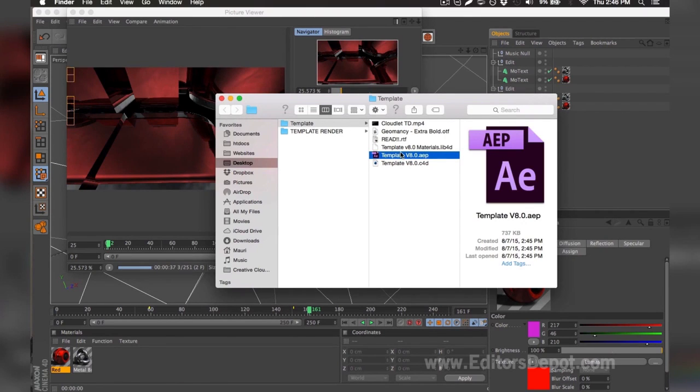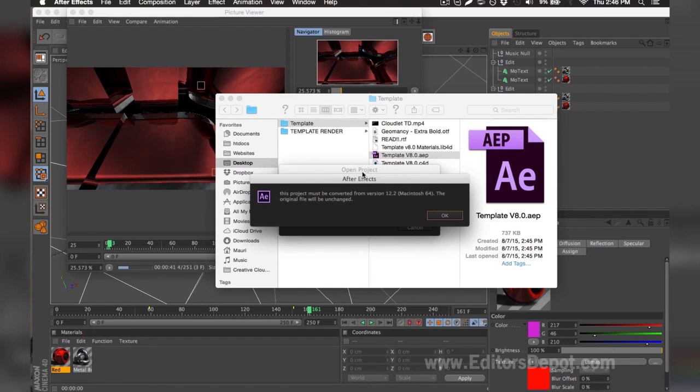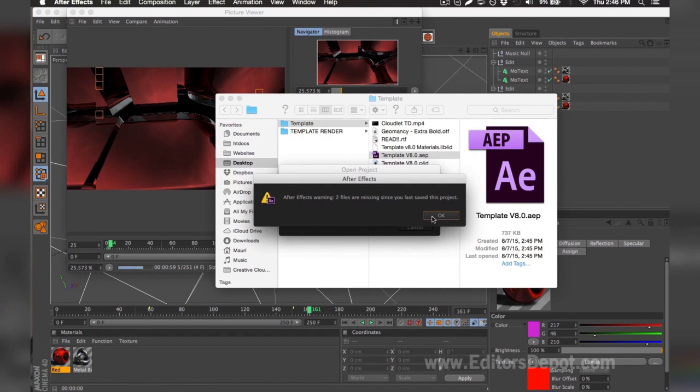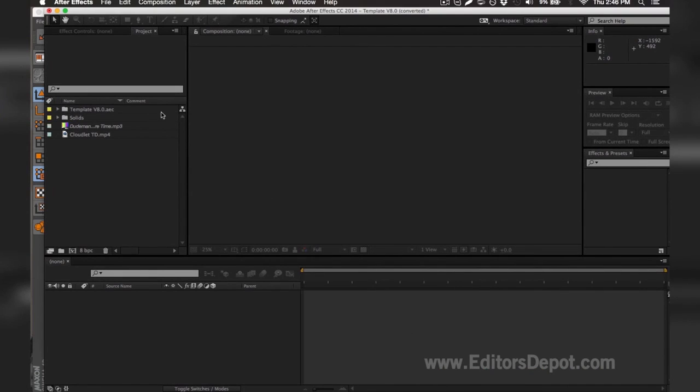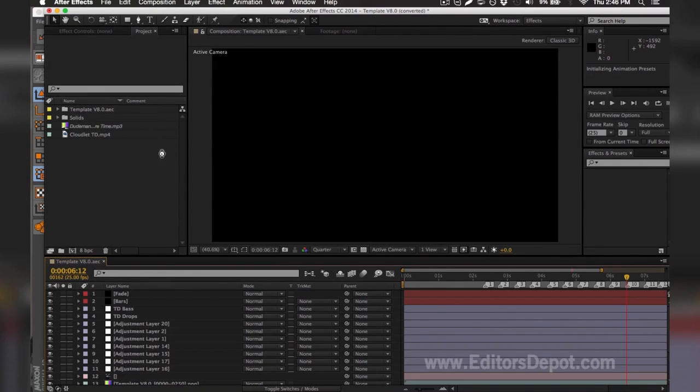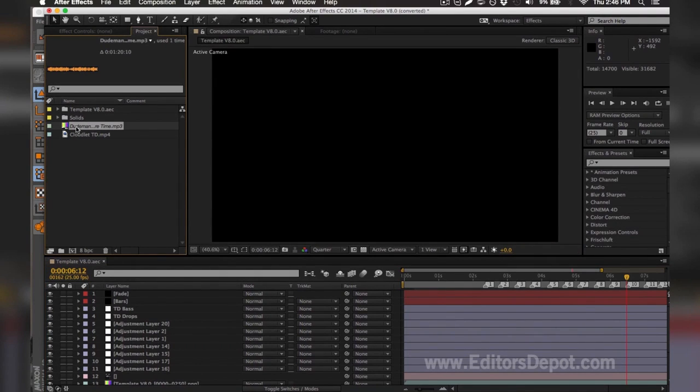While it finishes rendering, I'm going to go ahead and open up my Adobe After Effects file and get started with that for you guys. As you can see, it says that there are two files missing, so I'm going to go ahead and find them on my computer. I'm going to wait for it to load, and as you can see, it says here that the audio is missing. I'm going to double click the file and find it on the computer.